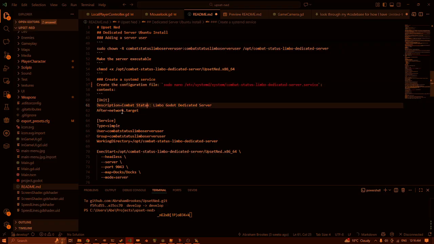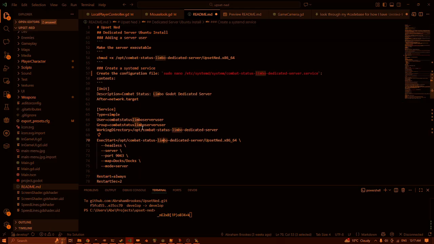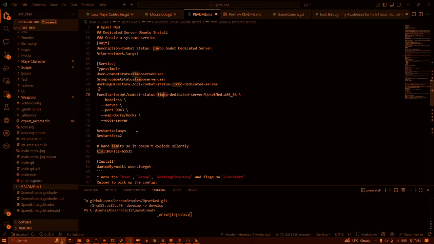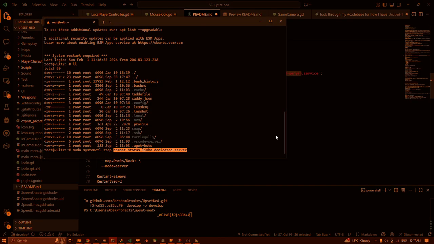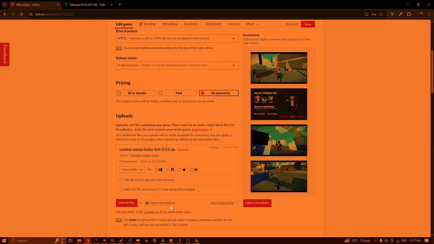In this config file, no, that's not it. Oh, it's the name of this file, maybe. I'm going to assume so. All right, stop. So now the server is stopped. So if I go back in here, okay, cool.